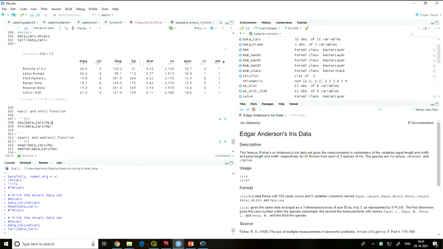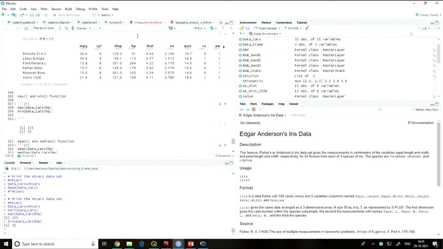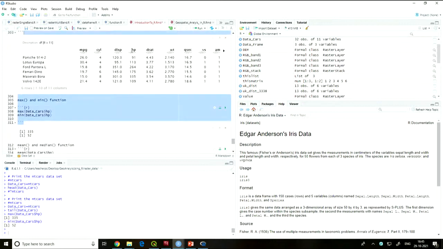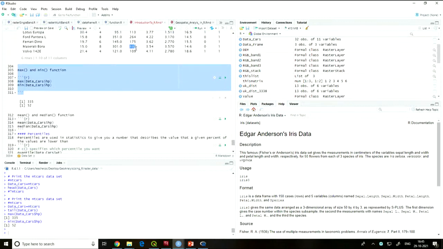These are the columns. Suppose you want to get the max and mean of this HP column. Simply you have to use the max function, and inside that you give your variable data cars, and after that a dollar sign and the column name. The column name is HP. So I've given HP here, and this is my variable name. For mean also it is the same thing. It prints the mean and max of the HP column of this dataset.